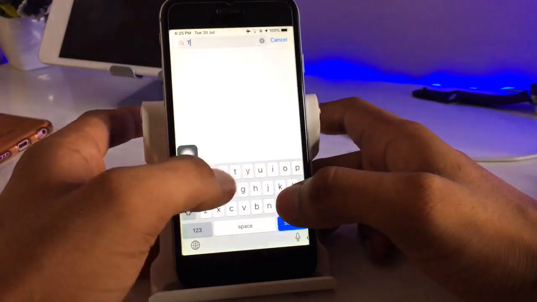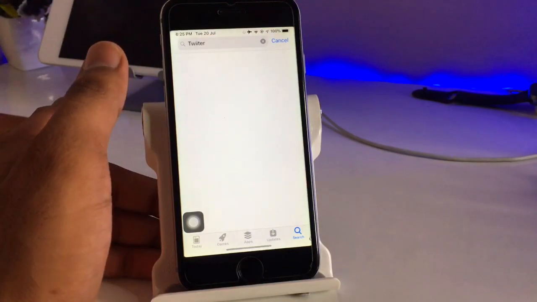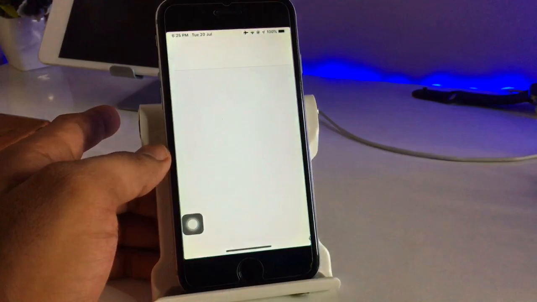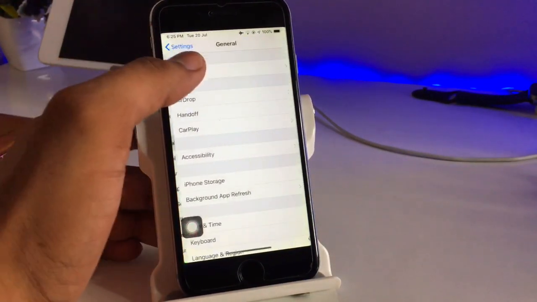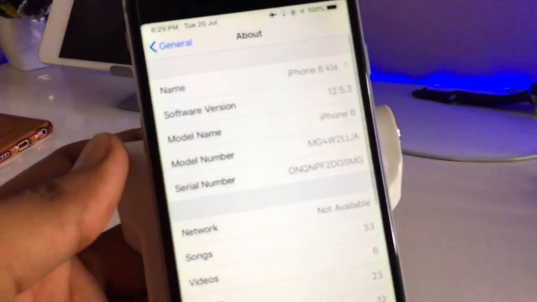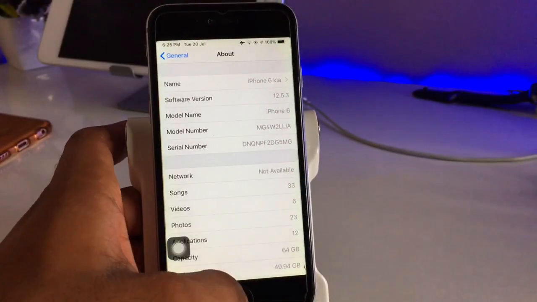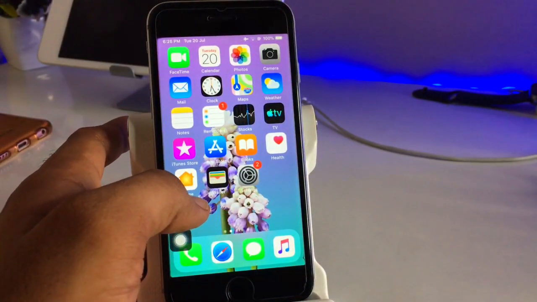So simply go to the App Store and search for Twitter. But firstly, let me show you, this is my iPhone 6 model, and you guys can see here I have the Twitter application in my App Store, which is showing in search results. Just check out here, this is my iPhone 6 model and the software version of my iPhone 6 is 12.5.3. So I will show you how we can download it. This trick will work in the case of iPhone 6 Plus as well as iPhone 5s.